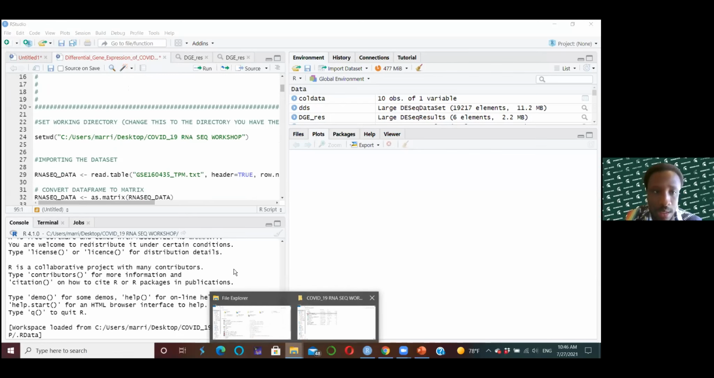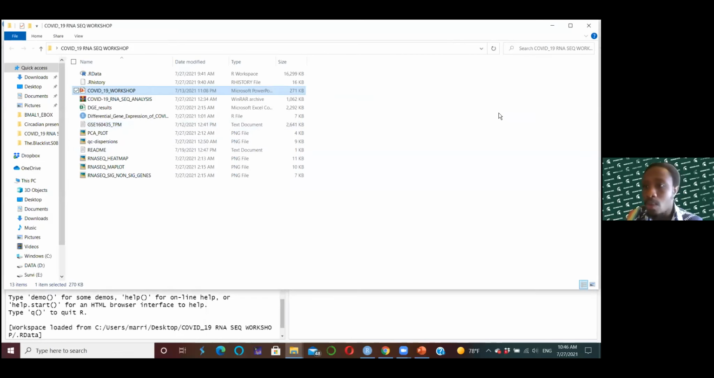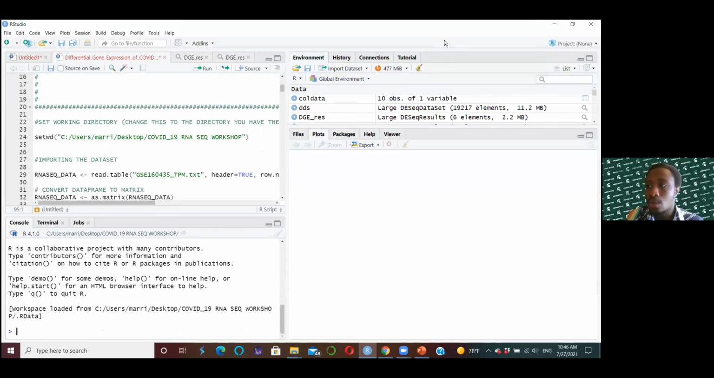So first, I want to know how many people know how to use R or have hands-on experience in using R. You can reply by raising your hands. It's on the reaction emoji icon.